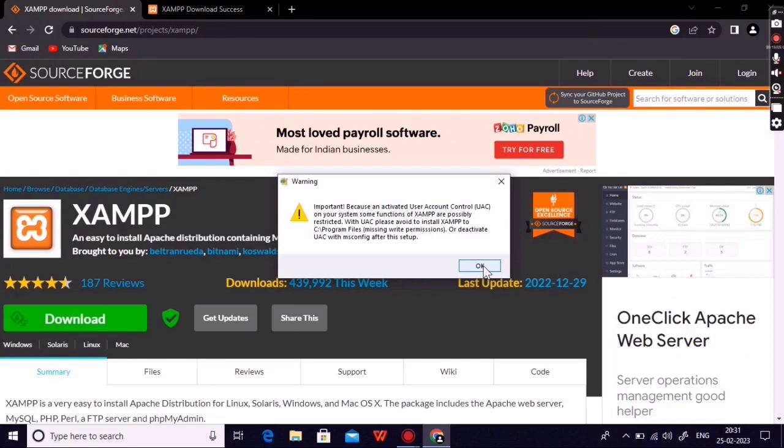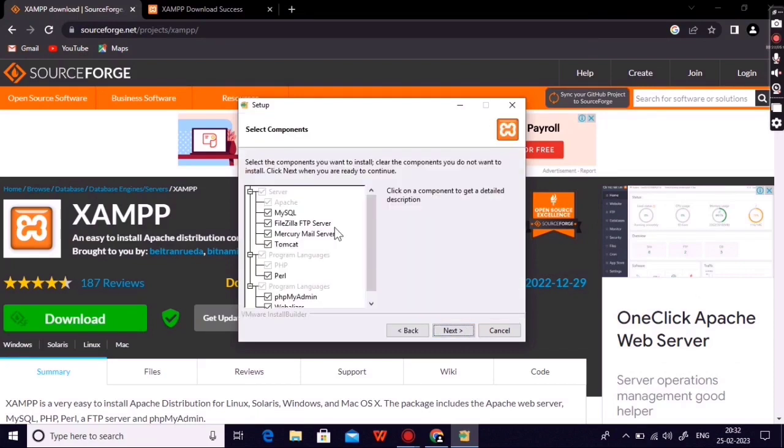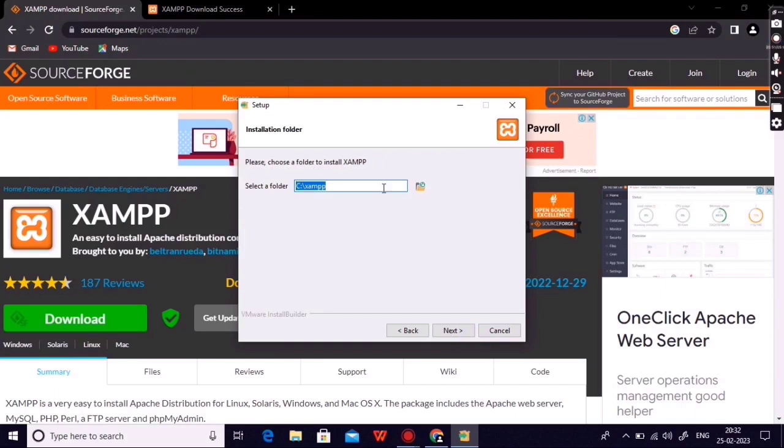This is a setup wizard. Here are the components under the XAMPP directory. I encourage you to leave these as they are. In this you have phpMyAdmin, MySQL and Tomcat, Mercury Mail Server, FTP Server, and click on Next. This is your XAMPP directory. Click on next and next.